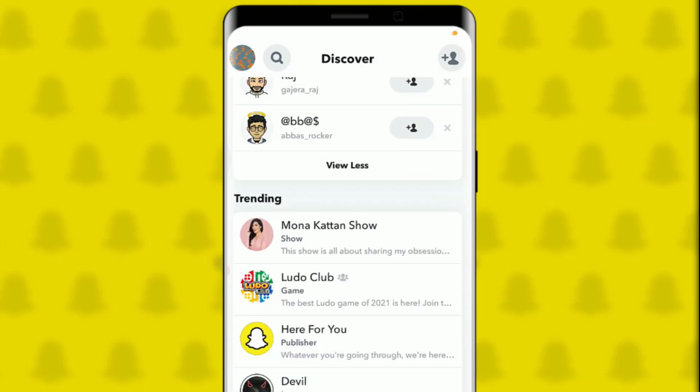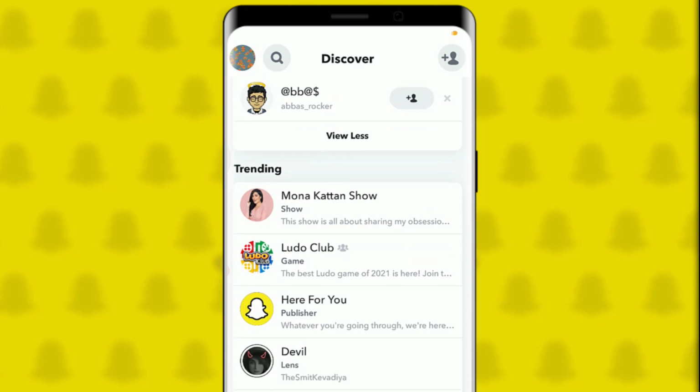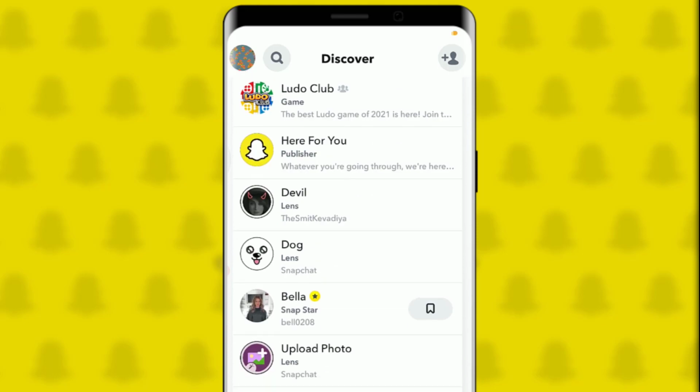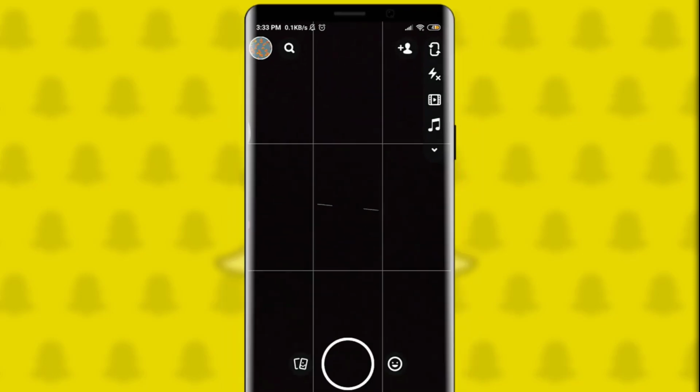Snapchat. You can see Mona Cat and so on just being trending on the show. For the games, it's Ludo Club and here for you. And for the lens, obviously the dog part is always the best for people around. So this is how you can discover the part.